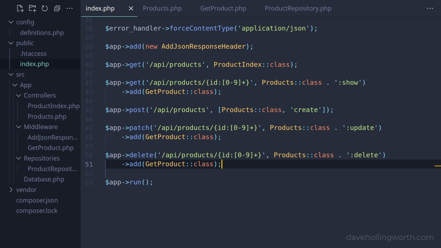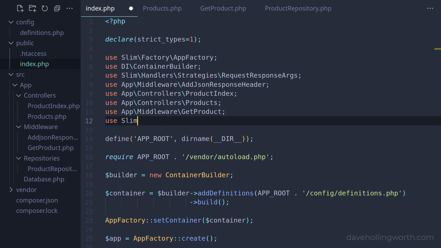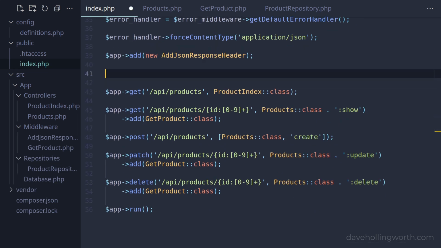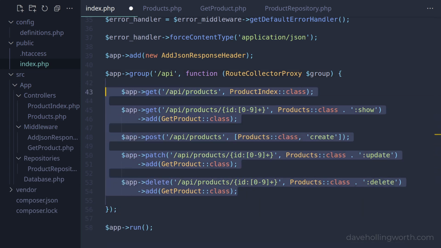We can clean this up further by extracting out the common part of each route path. Each endpoint starts with an API segment, so we can group these routes together. To do this, we need the Slim route collector proxy class, so let's import that with a use statement. Then, before the first route, we call the group method on the app object, where the first argument is the common part of the URL, in this case /API. The second argument is a callback function whose argument is an object of the route collector proxy class. We'll end this call after the routes.